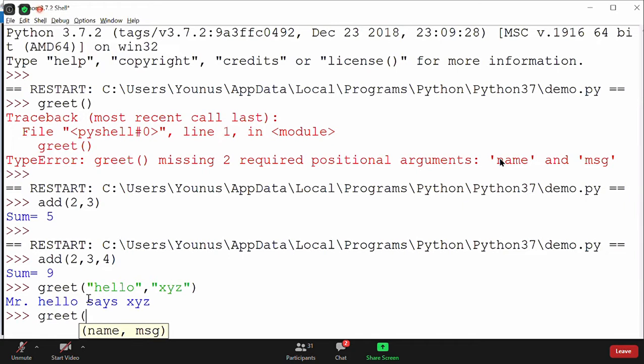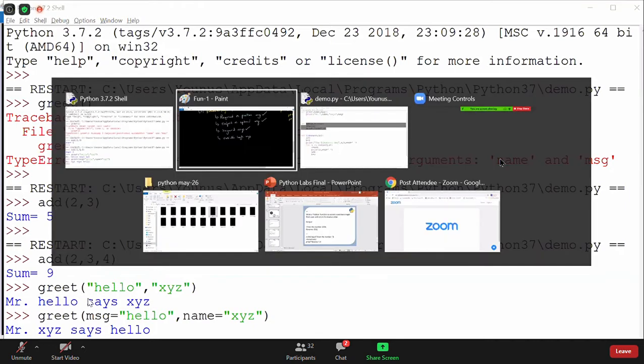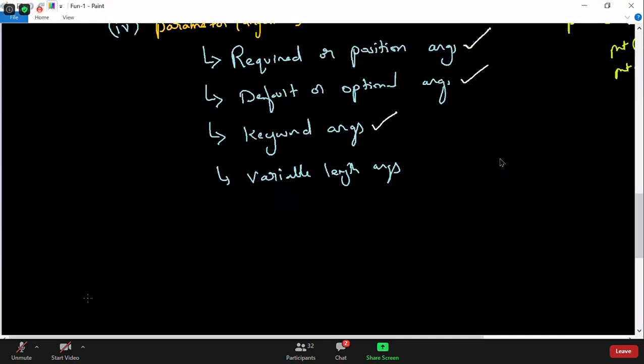So you can say message as hello, and name as XYZ. So the order does not matter now. You can use any order. That's what keyword argument is, where the order does not matter. So default argument is to define some default values, and keyword argument is for when the order will not be the case. Okay.